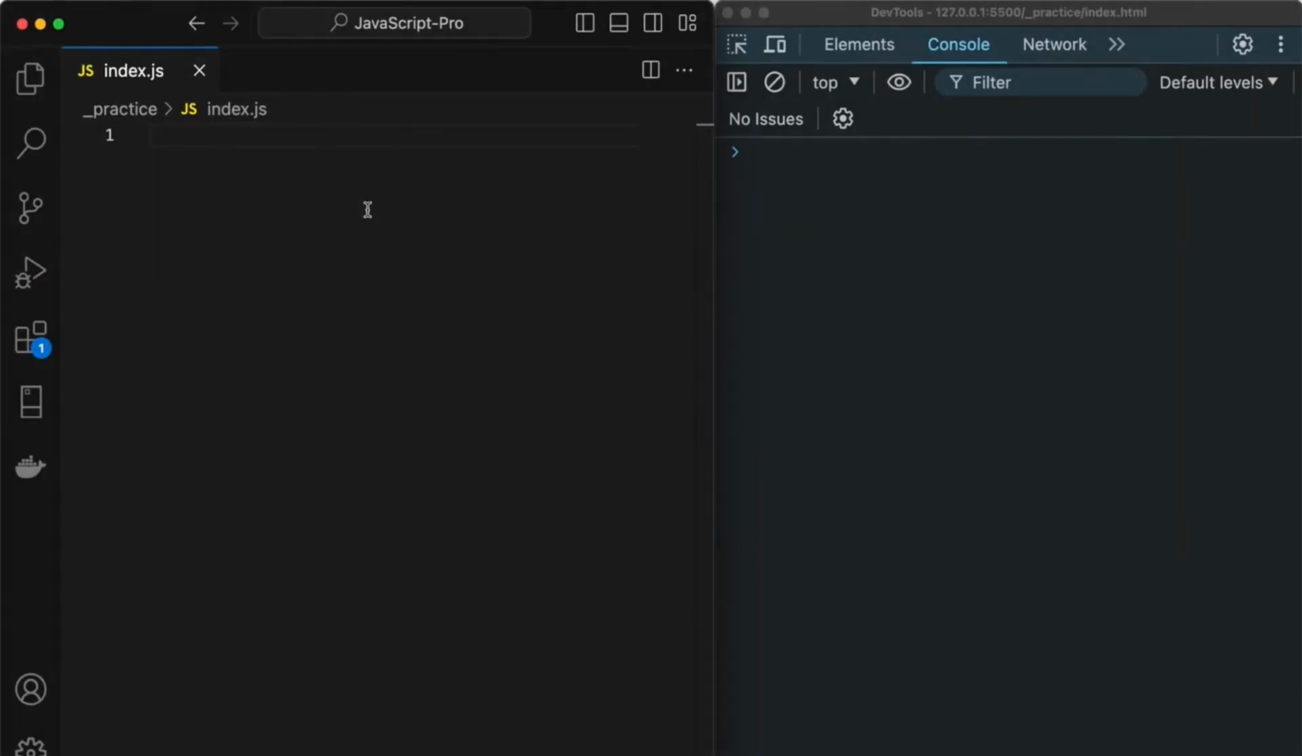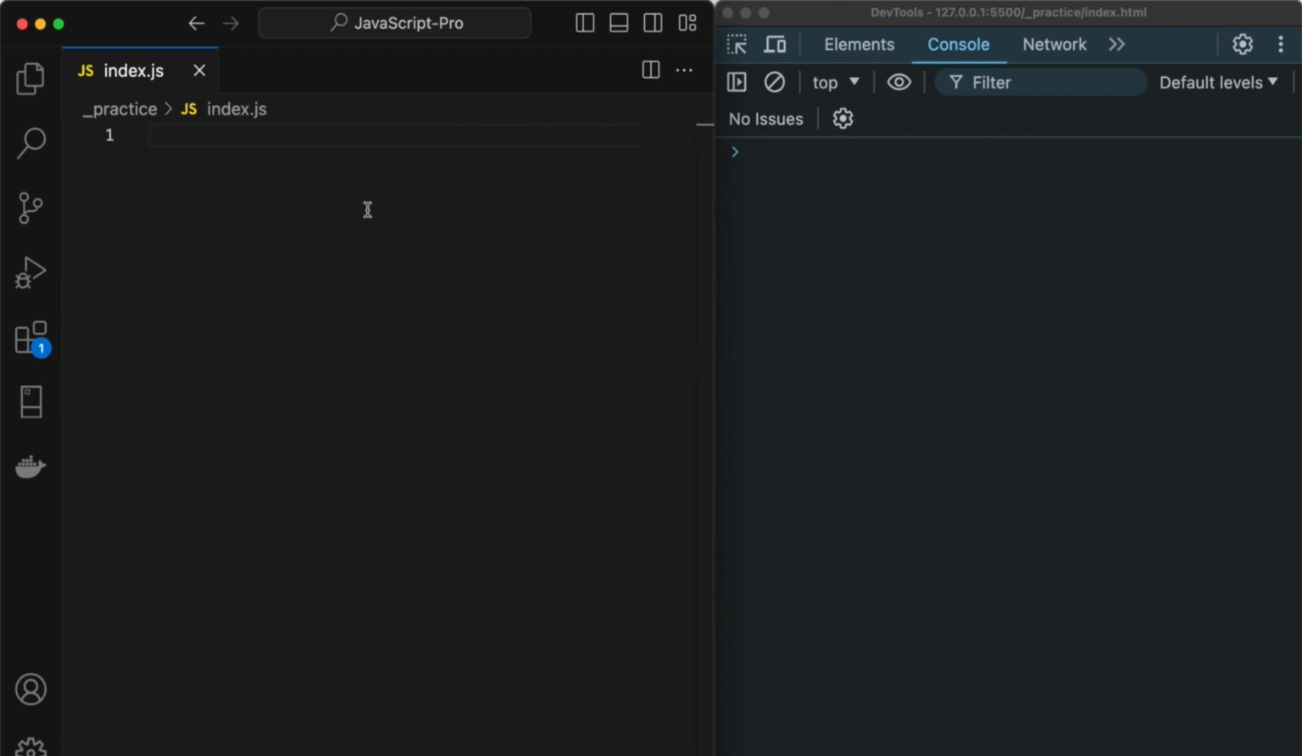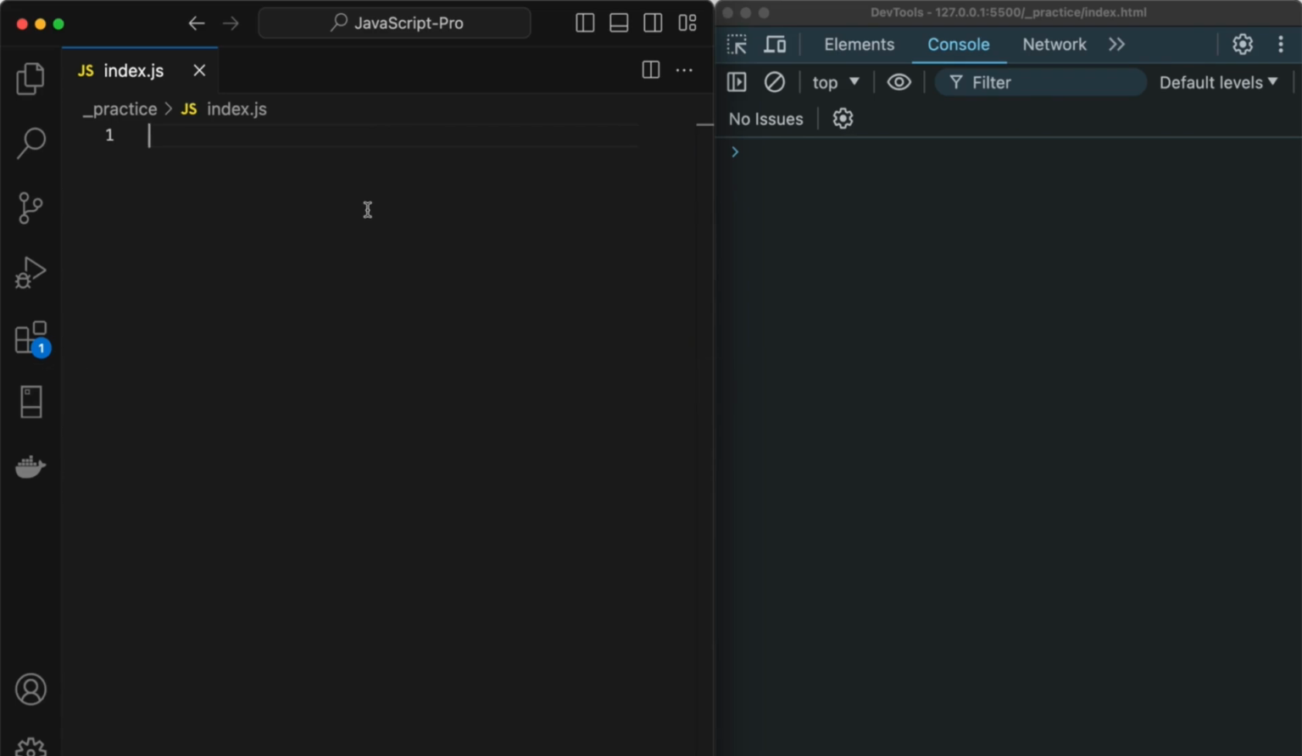In JavaScript, every object has a prototype, except for the root object, which is at the top of the prototype chain. The prototype acts as a template or parent from which the object inherits methods and properties. Accessing an object's prototype. The recommended method to get the prototype of an object is by using Object.getPrototypeOf. This function returns the prototype or the parent of the specified object.